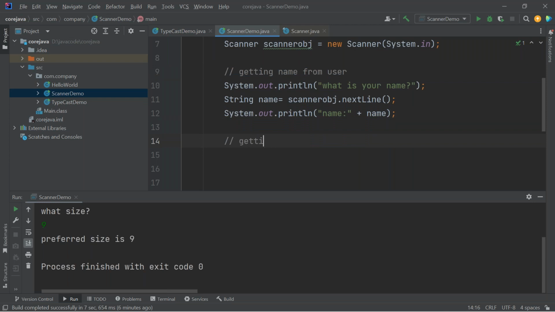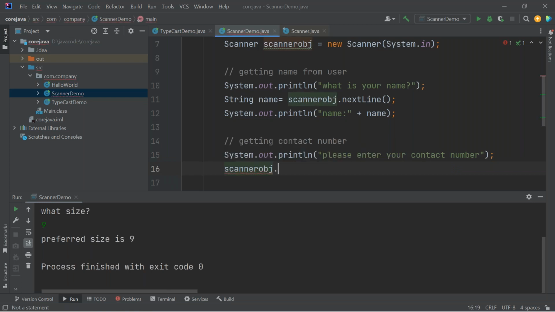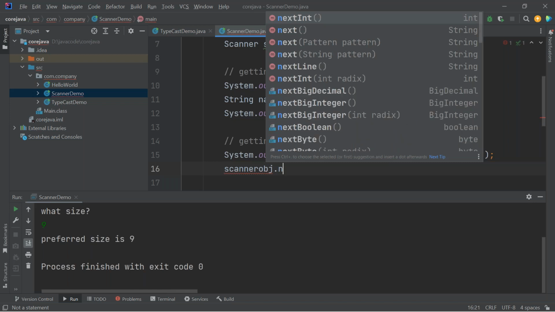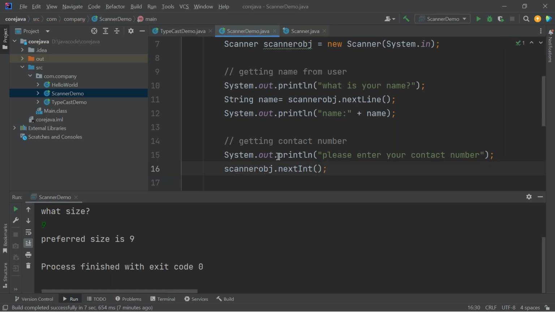Next thing is getting contact number. I want to get the contact number details. So again, contact number means I have to ask the user, please enter your contact number. When I say that, obviously the user will enter the contact number and I want to read it. So what will I be using to read? Next int. Contact number means 10 digits, so let me use long itself.